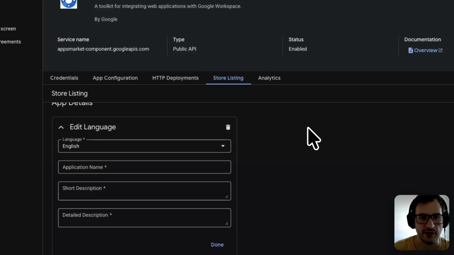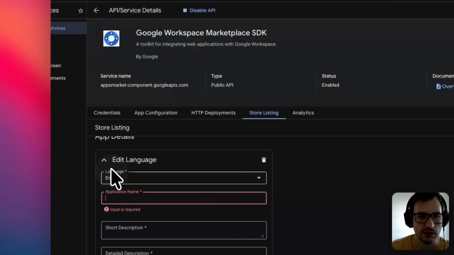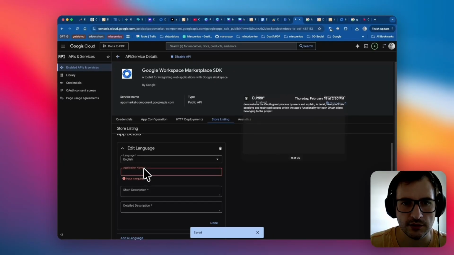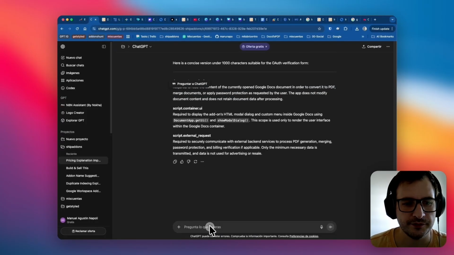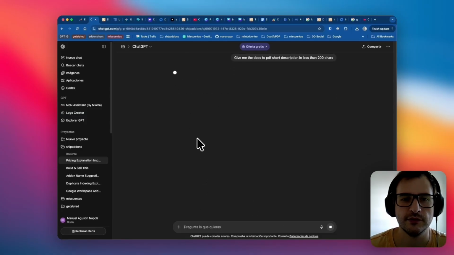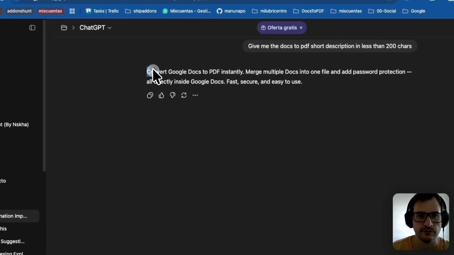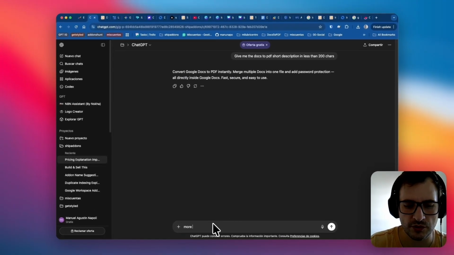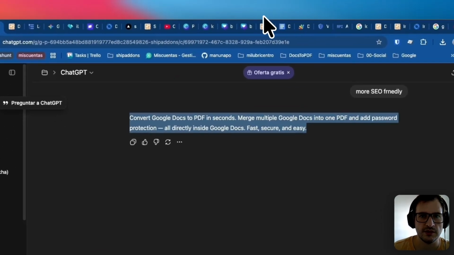In store listing, we need to gather a couple of things. First, the application name. We already know this. In my case it is Docs to PDF. The short description: give me the Docs to PDF short description in less than 200 characters. More SEO friendly. Let's see this one.